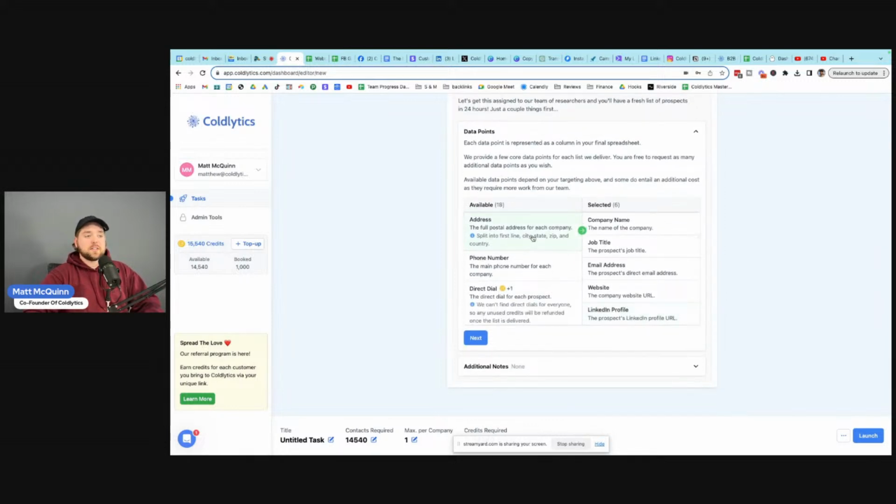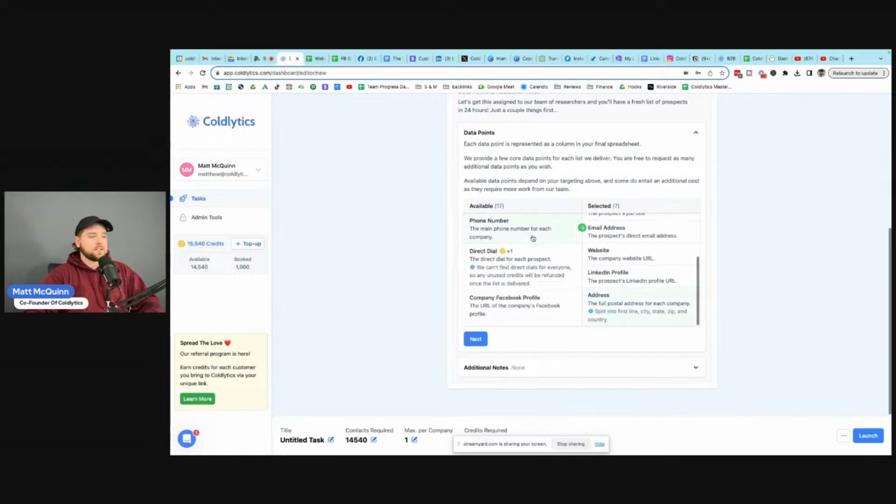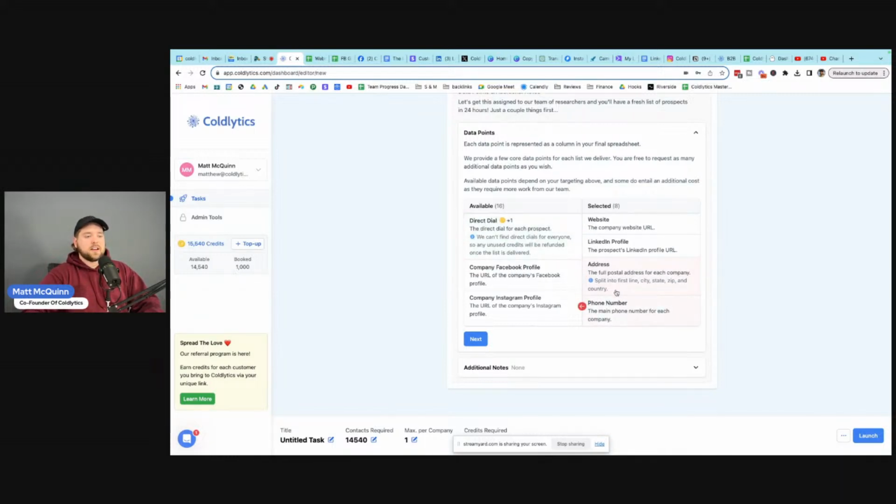Maybe you want the address of the business so you can know exactly where they're located. That's great to know too, especially if you're doing direct mail campaigns, to have that information at least in your database, right? It's not costing you anything to add it. You can get the phone number for the business as well. And that's just a good housekeeping item to have available to you if you need it.